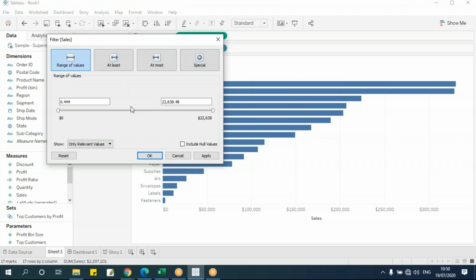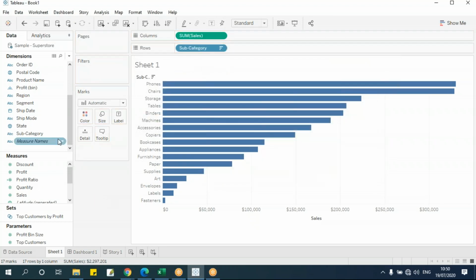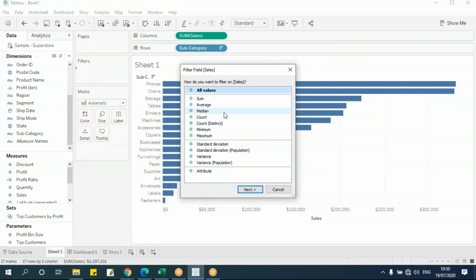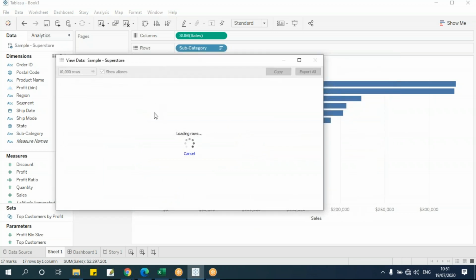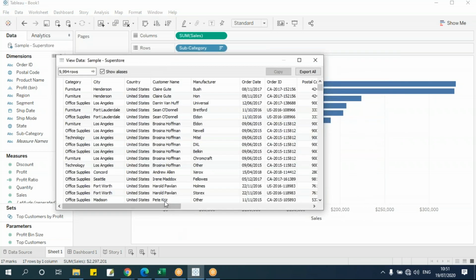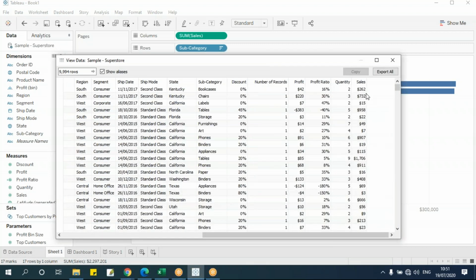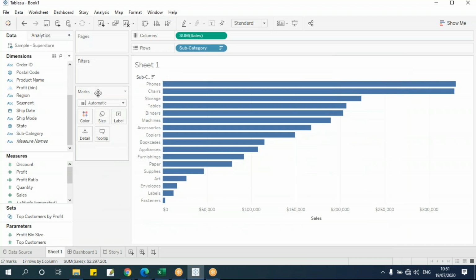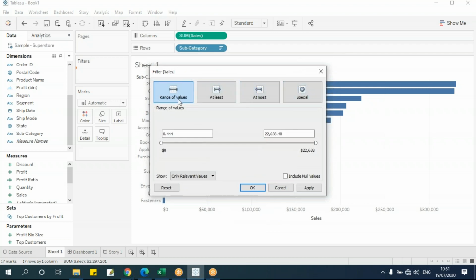So I'll go here, range of values. This is not aggregated. Let me remove this and put it here. If you go here, I'm saying all values. It is not aggregated. When I say not aggregated, that means in the whole table, let me just open this table, we are trying to filter this sales value, whatever sales value I have here. Individual values, we are trying to filter by individual values. That means I'll take this sales value and put it here. I'll say all values, say next, and here I have this range of values.